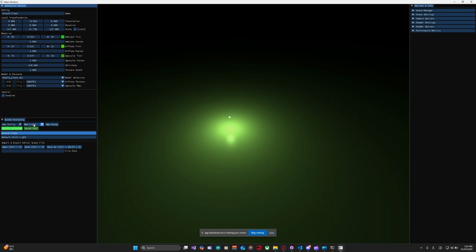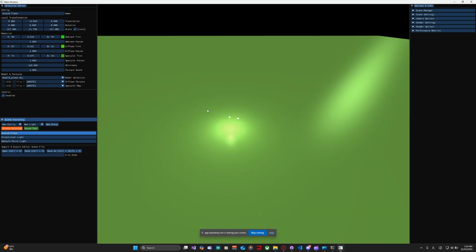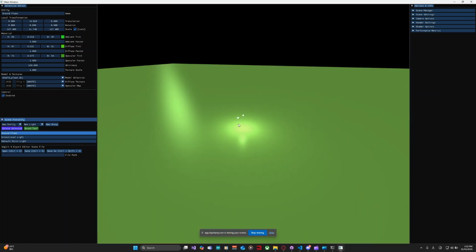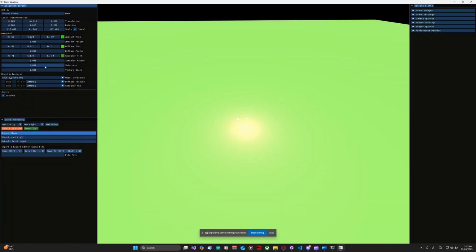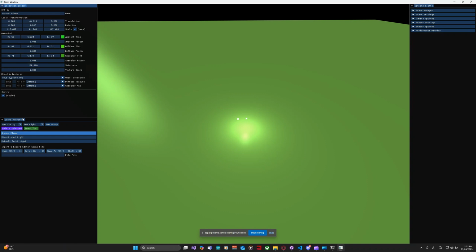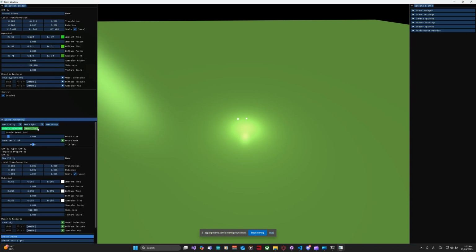Okay, now we're gonna go new light. Boom. That is very bright. Yeah, no, let's not do that. Okay, brush tool. This is a brush tool demonstration.